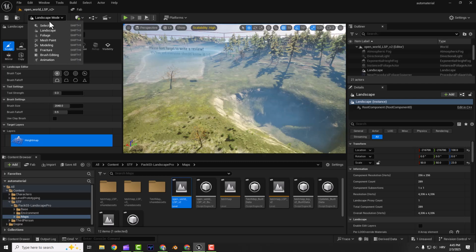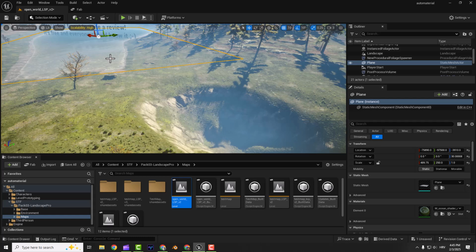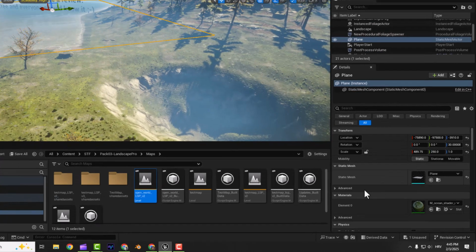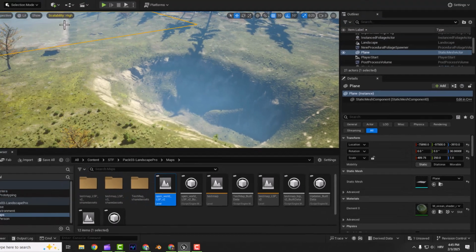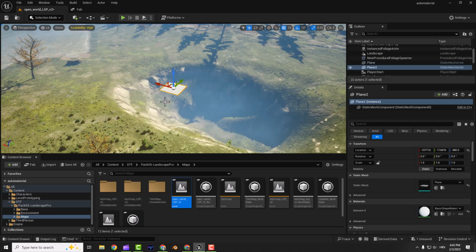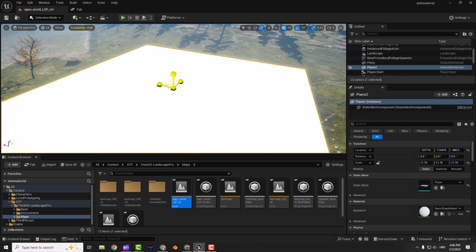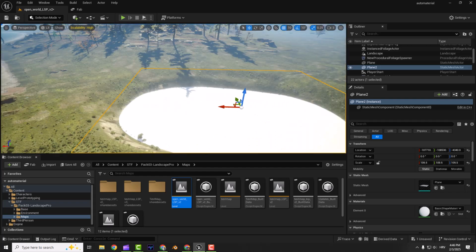If we go to the selection tool or Shift 1, we can click on this plane. It's just a simple plane that has this material element ocean shader applied to it. So why not? Let's add a plane, hit here, go to shape, go to plane. And we have a plane, make it super big and let's put it here. And all we need to do is to apply material to our lake.